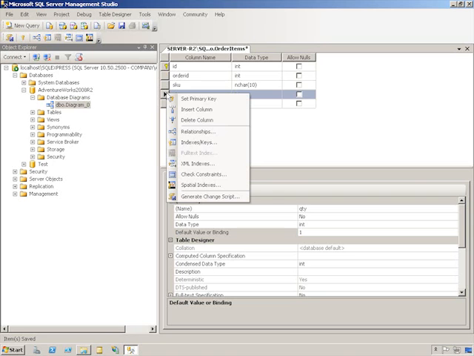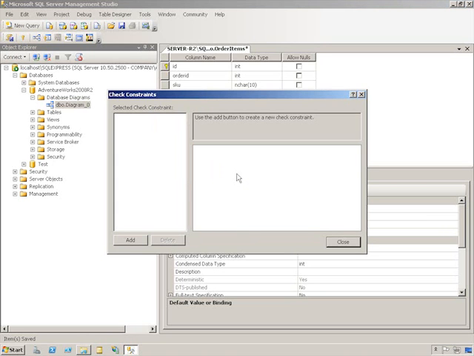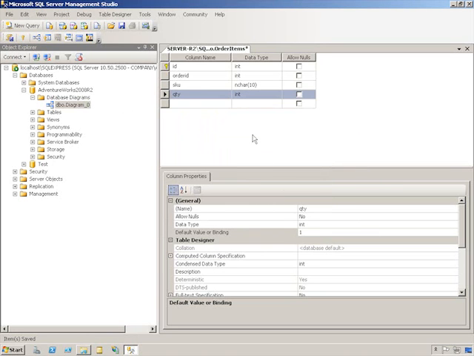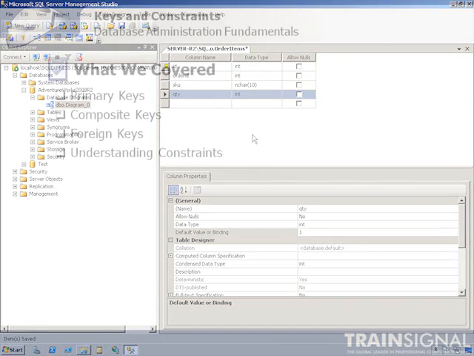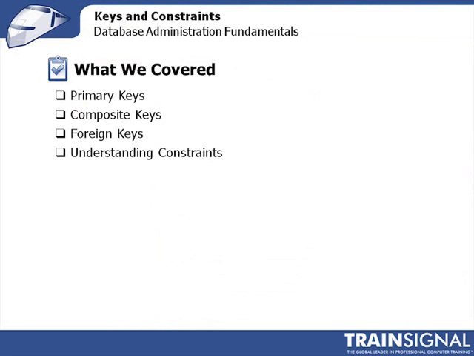I can also right-click that column to add other constraints, such as check constraints, which will allow me to specify a set of values that are allowed in that column and so forth. So all of these different constraints work together to help ensure that the data in each table is as consistent and as correct as possible. In this lesson, we've covered keys and constraints, including primary keys, composite keys, and foreign keys, and I've given you some understanding of what constraints are and how they're applied in the database design.